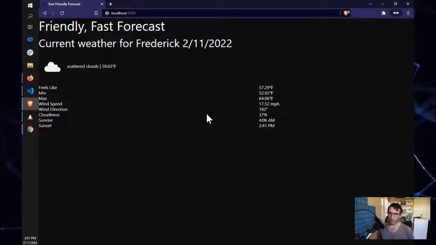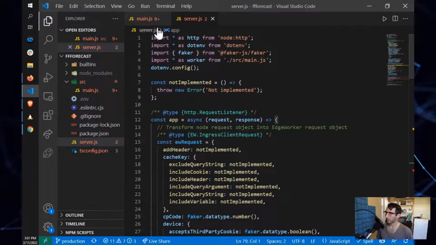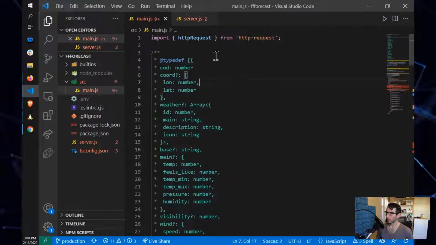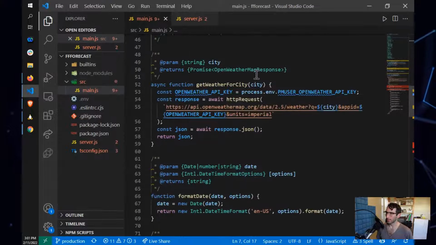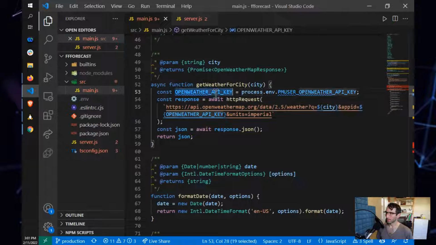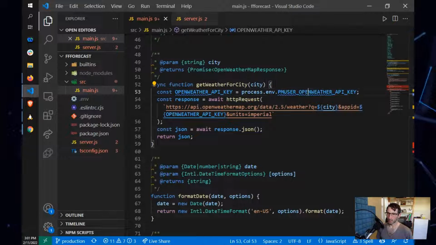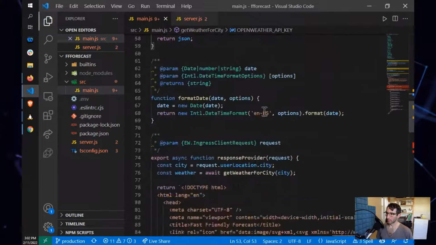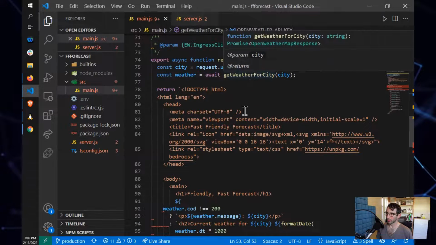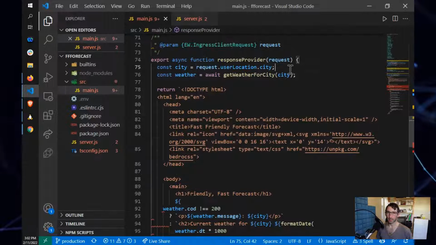So what am I working on today? Well, I think we still have a little bit of work that we need to do for our EdgeWorker to actually be EdgeWorker friendly code, and that is in this get weather for city. We are pulling the OpenWeather API information from process env, which we cannot currently do. So instead, what we need is to pull that information off of the request.